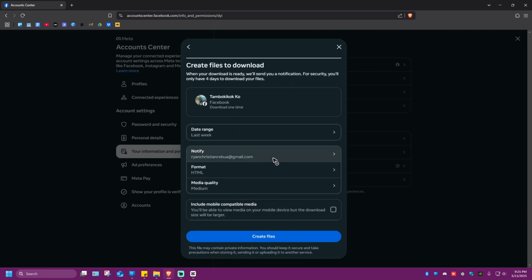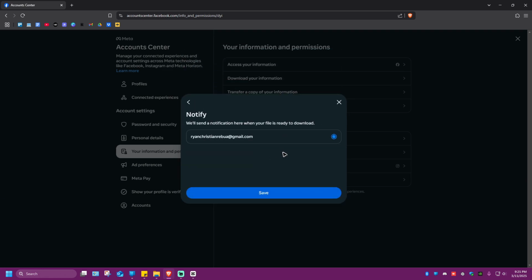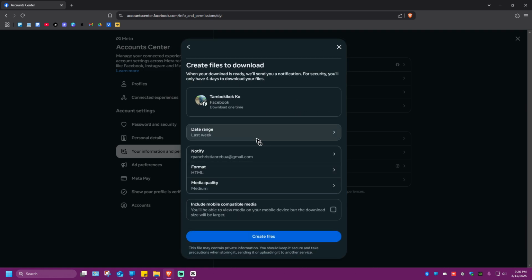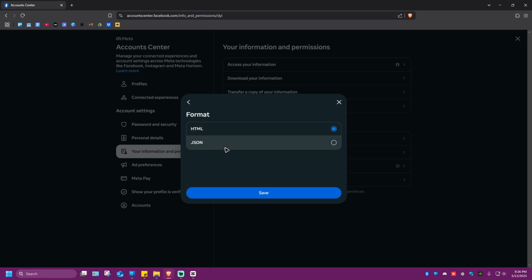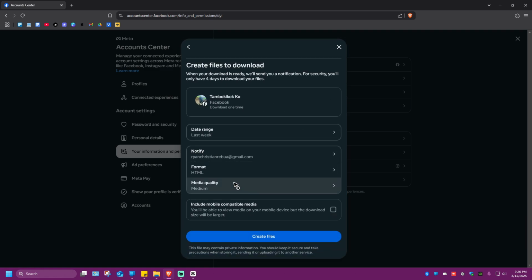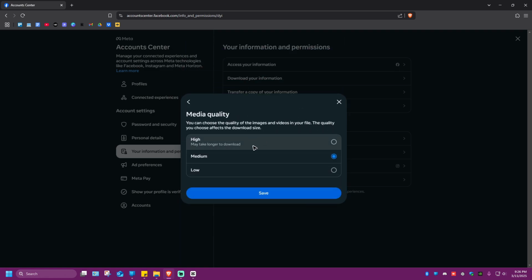Then in here, as you can see, make sure to click on this one and review the email which you've used, because the file will be sent to this particular email. Then here, the format, just leave it on HTML. If you want JSON, click on JSON. Then the media quality, if you want high quality, this might take longer. Preferably medium, it's fine. But if you want high quality, just click on this one and hit save.